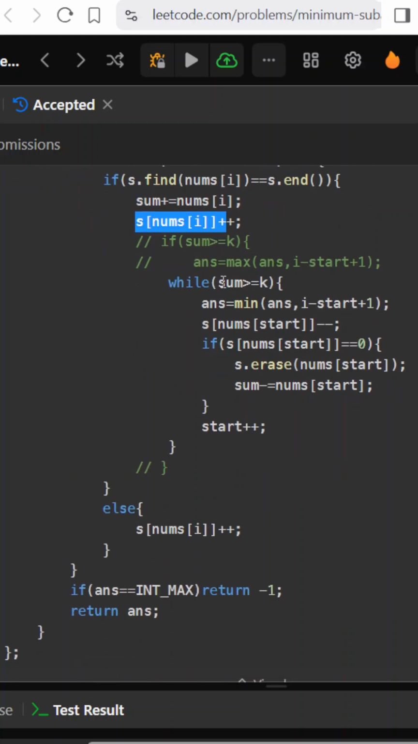I'll check that if sum has become greater than or equal to k, in that case I need to shrink my window, right? So how will I shrink it? I will do a while loop, and in every iteration I will update my answer with the minimum of the window size and the current answer.